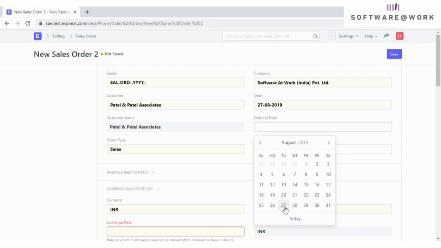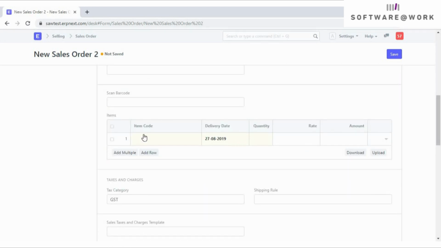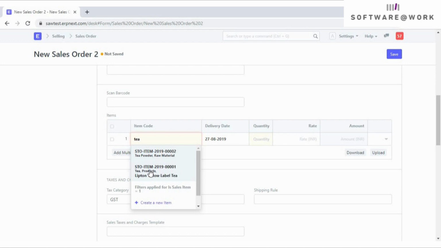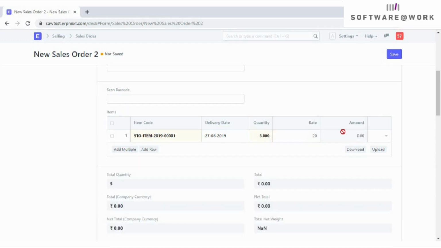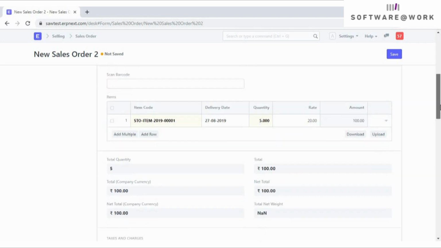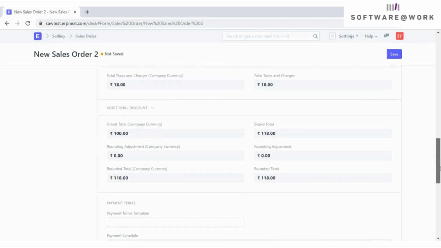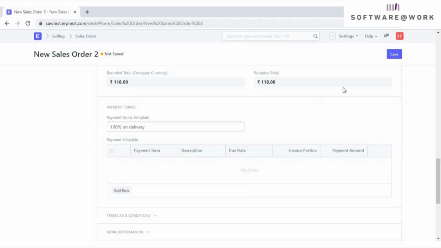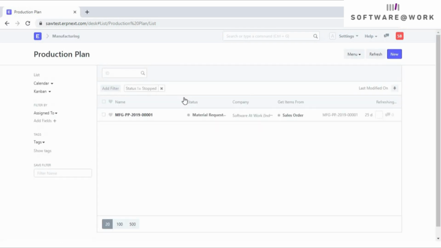We will mention customer name, date of delivery, PO number, product, quantity, rate, taxes, and payment term. After preparing the sales order, let us prepare a production plan.